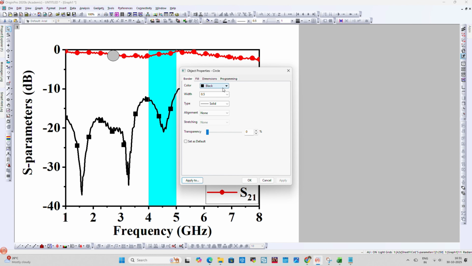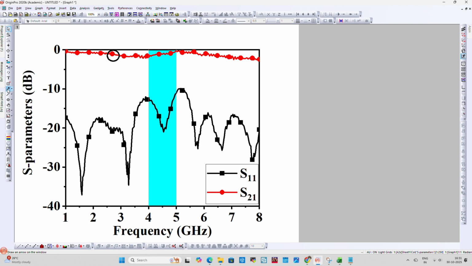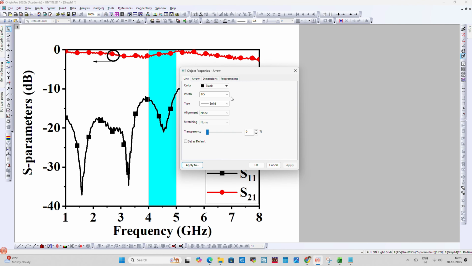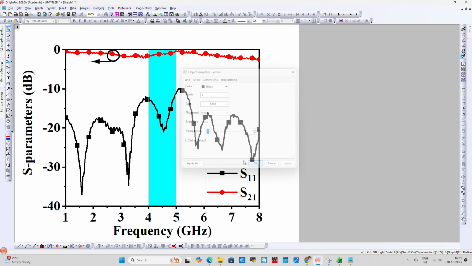So by taking the circle tool, you can change the object properties by just right clicking on it, and a dialog box is opened. You can change its color, you can change the fill to none, so only a circle tool is there. Just apply and you can see a circle is plotted on graph line 1, that is S21. Also you can add an arrow to represent the axis of the graph line. So you can change the properties of the arrow as well. You can change its width, its color, and as well as its length.